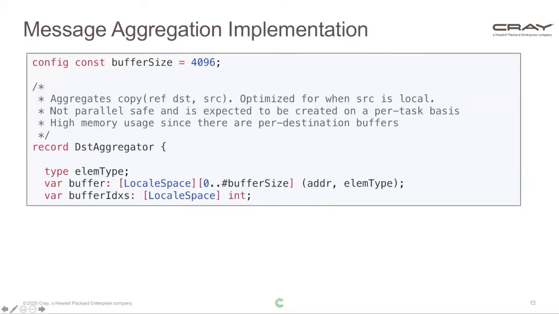So delving into the implementation a little, we have this buffer size that's a config const. By default, we're going to buffer 4096, or 4K, elements, and we'll see why that was chosen in a second. And then, we're aggregating calls to this copy routine, which takes our destination by reference and a source value. And this is optimized for when the source is local and the destination is remote. And this is not parallel safe. It's expected to be created on a per task basis, and that's why you were seeing the with clause in the previous slides. And then there's pretty high memory usage because there's per destination buffers.